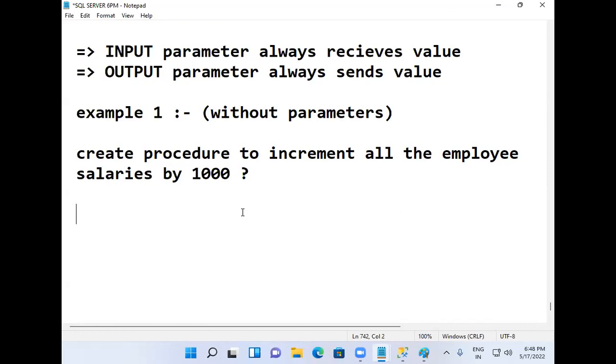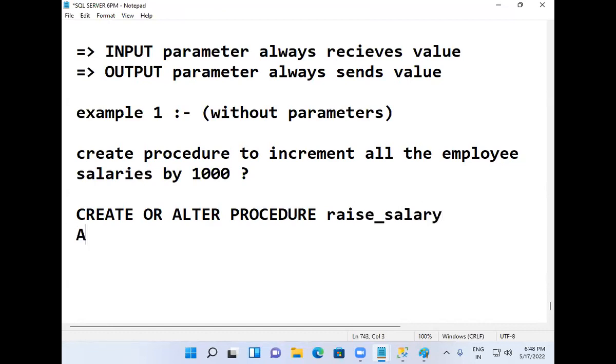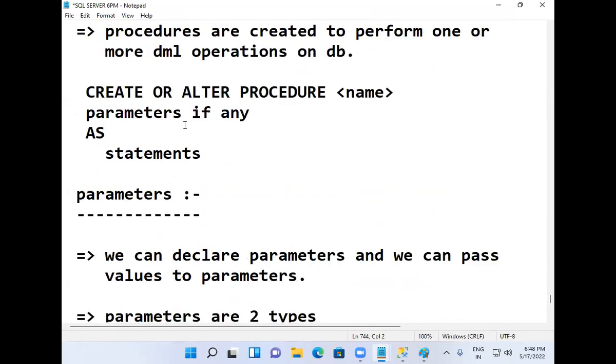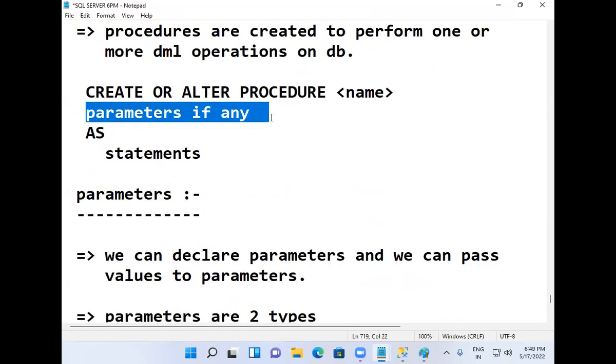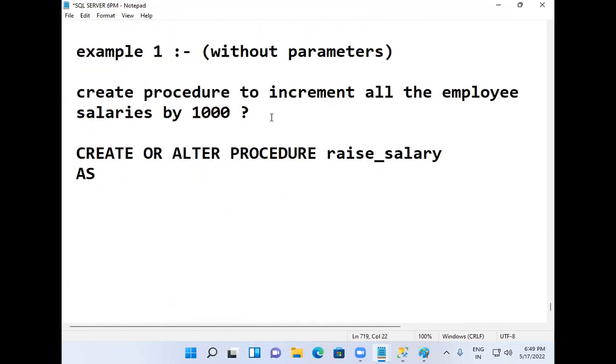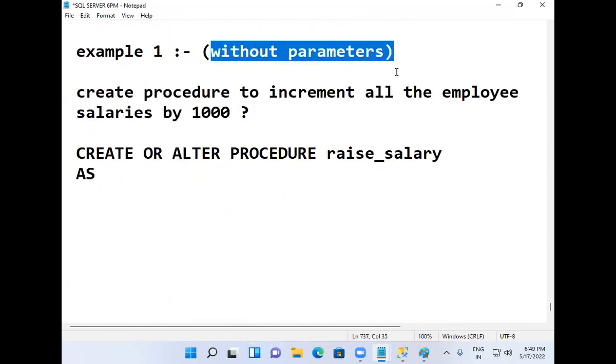Create a procedure to increment all the employees' salaries by 1,000. Then what? Create or alter procedure. Now just follow the syntax. What is the procedure name for this procedure? Incrementing the salary, so RaiseSalary. What is the next after that? Parameters. But I don't want to use any parameters, because this example is without parameters.